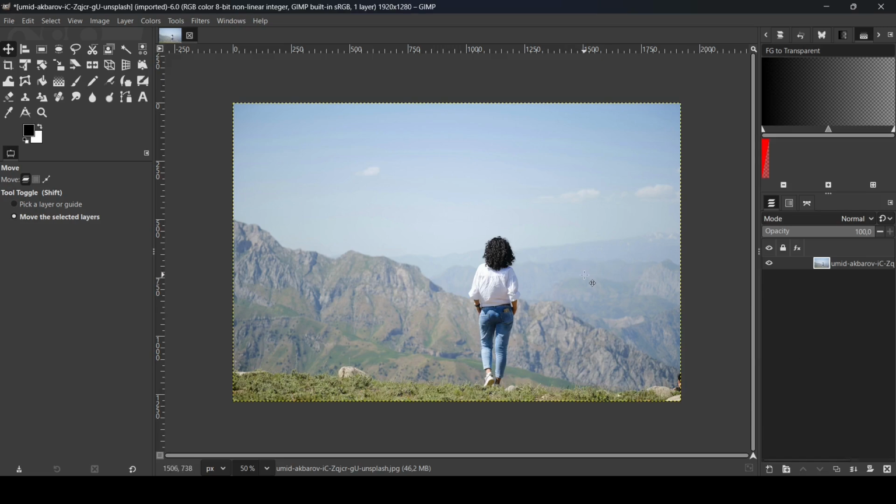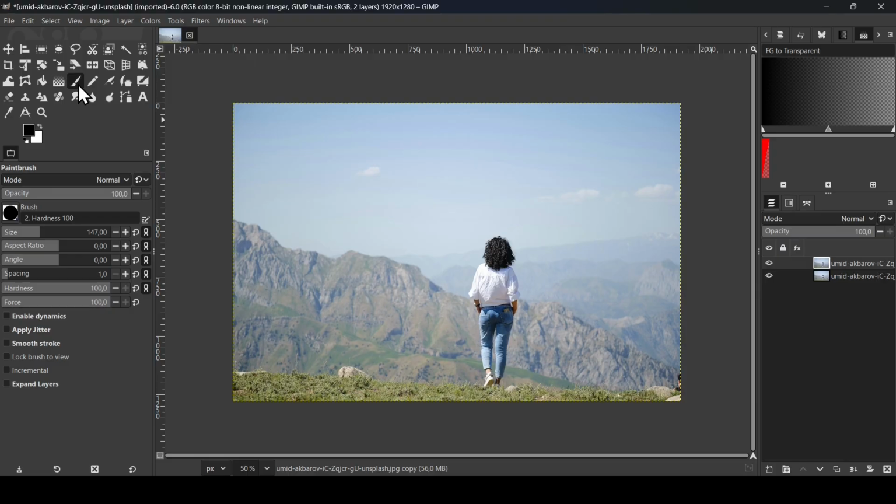So this is the image I'm going to use. The first thing I'm going to do is duplicate this layer so we can see the before and after. Click on this icon and then select the paintbrush tool.